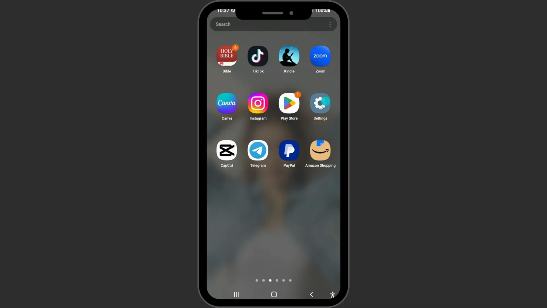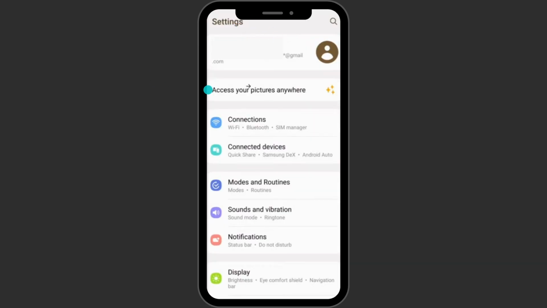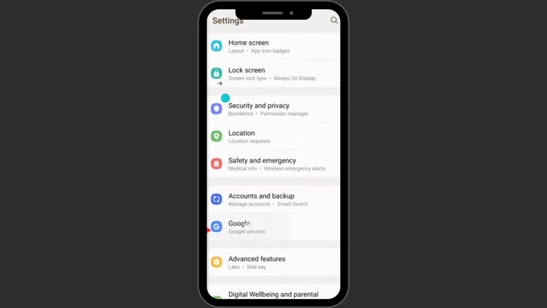If you don't see what you need right away, use the search bar at the top of Settings to find it faster. Look for the section labeled Google. Tap that and then choose Manage your Google account. This opens your Google Account Hub, where the different tabs run across the top. Swipe left or right along those tabs until you get to the one labeled Security.